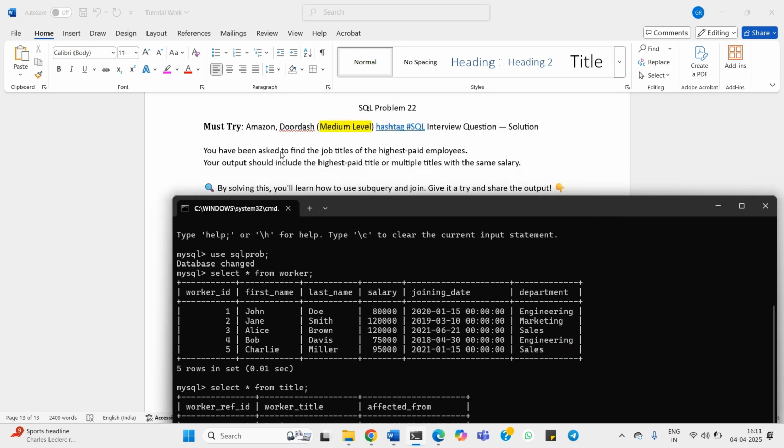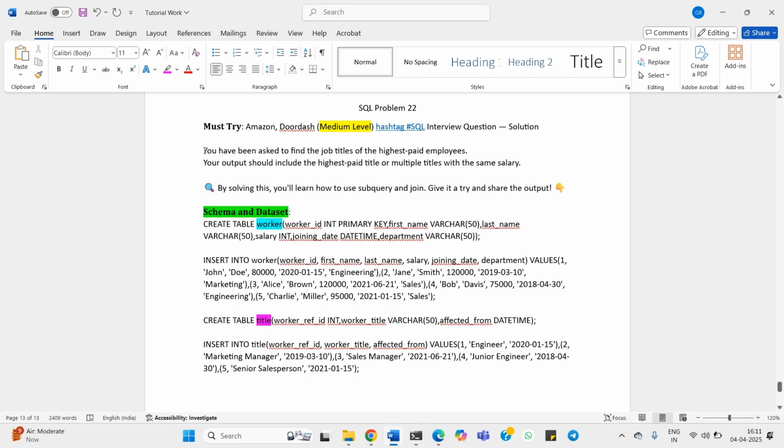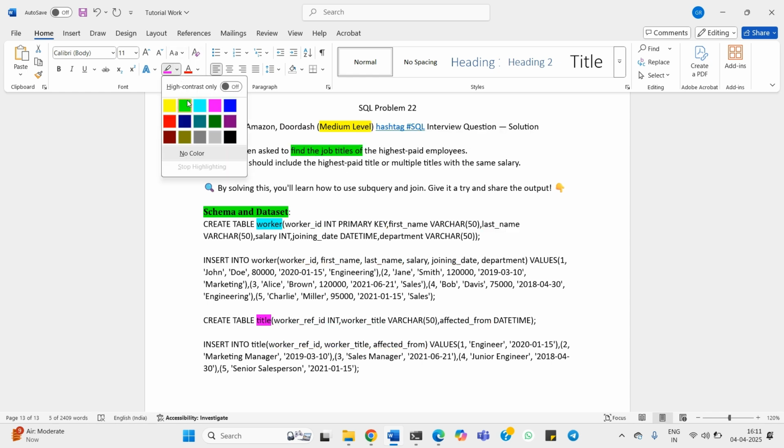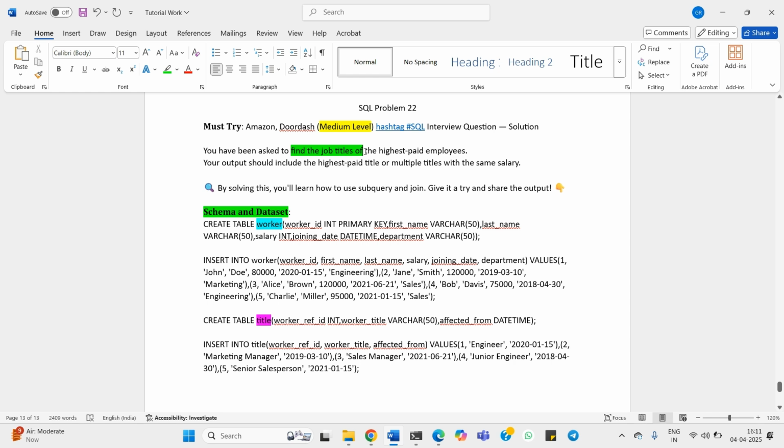In the problem, the first thing they have asked is to find the job title of the highest paid employees. We can break this problem statement down. Our problem is: find the job titles of the highest paid employees. So we have to find the data only for the highest paid employees.